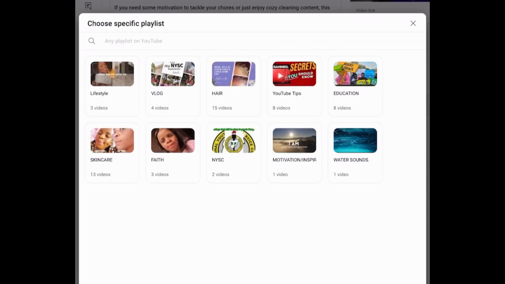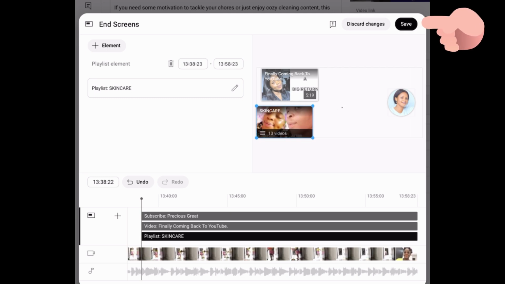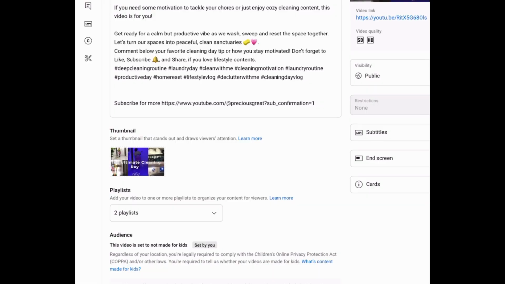So you can see that I have a lot of playlists here. I'm going to be choosing the skincare playlist for this particular one. Once you are done, click on save. Don't forget it, because if you don't click on save, every other thing that you are doing is null and void. So always make sure to click on save.